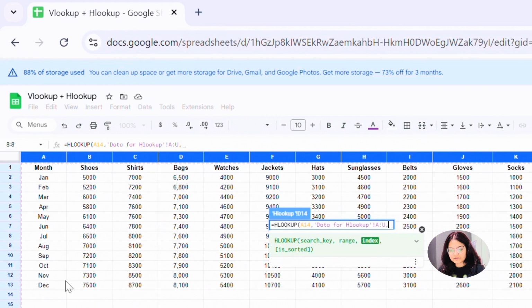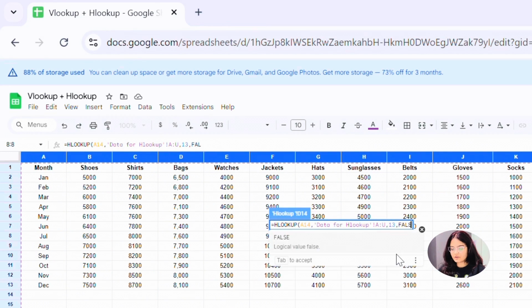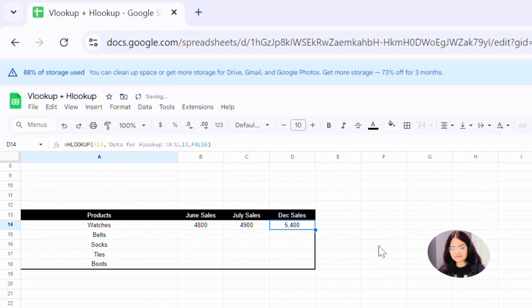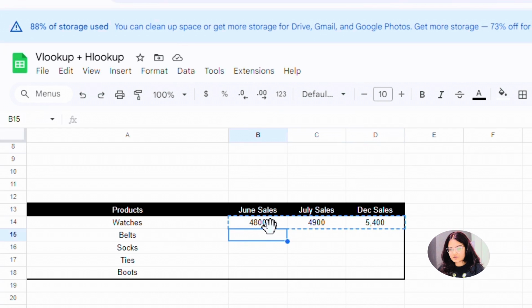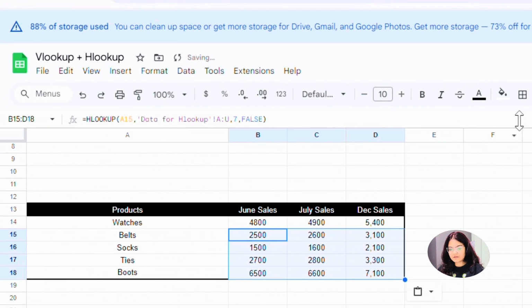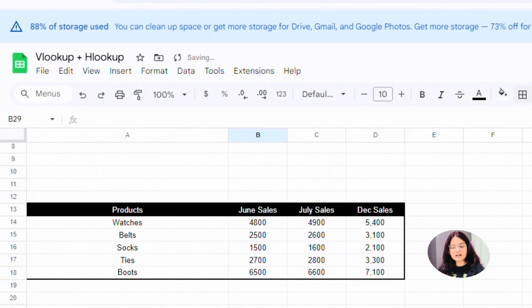If you think that you are better at it, just change the index, nothing else. Then we want December, right? So this will be, I think, our 13th row, and no guessing. That's it. We got watches, June sales, July sales, December sales, all of these with just one formula. And what are we going to do? We're just going to copy and paste the formula, and we got it.